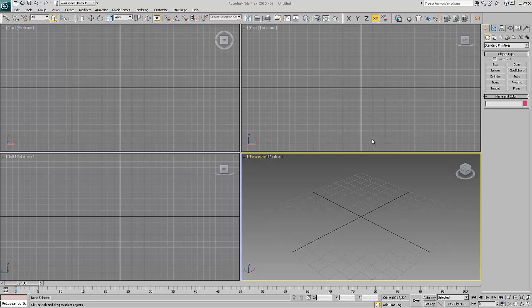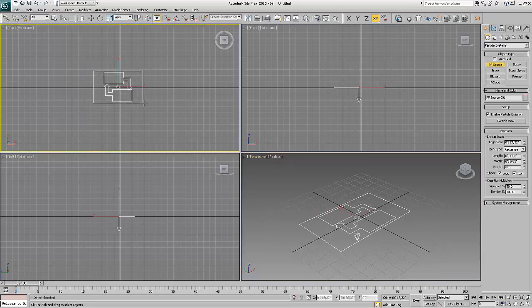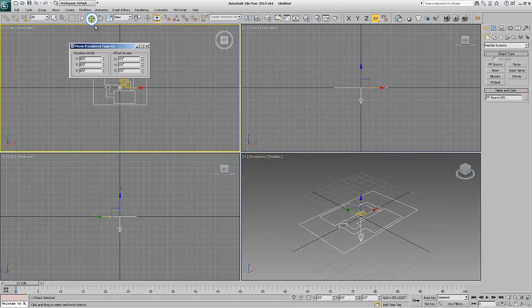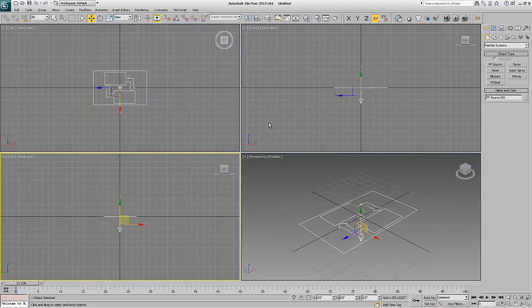So first thing we're going to do is create our particle system and a blob mesh. So I'm going to use particle flow, and we're just going to create a little particle flow here in the center. Somehow I got that exactly at 0, 0, huh? That does not seem right. Amazing.